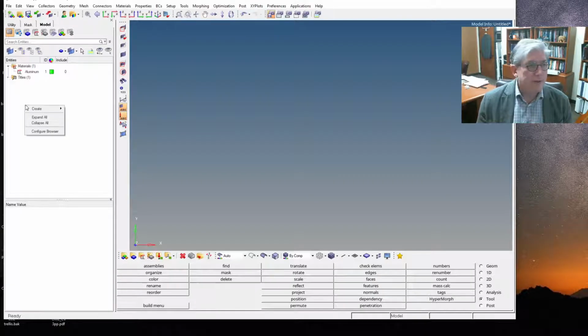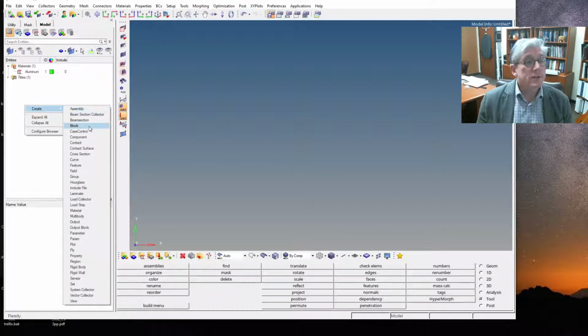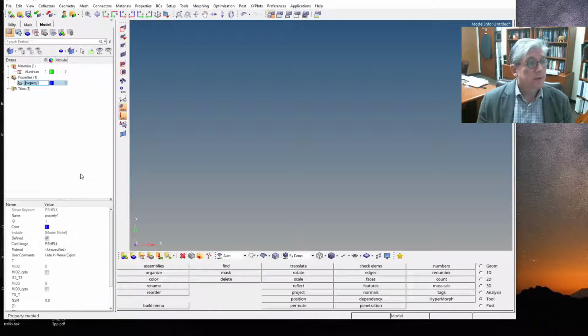Now I'm going to create a property. This is going to be a property to define the shell elements. Again, there are lots of different properties. If you have beam elements, bar elements, rod elements, springs, solid elements, they have different parameters that you have to set. We're going to set it to be a P shell. That's like the default, but you can change it here, the card image. You can change it to different ones, but we are going to use the default P shell. And we can give it a name again, so we can call it aluminum plate.